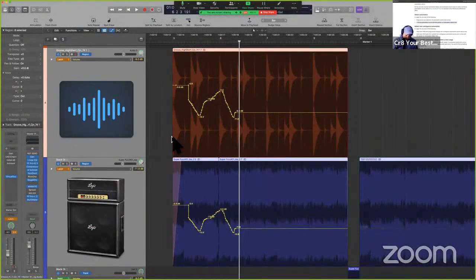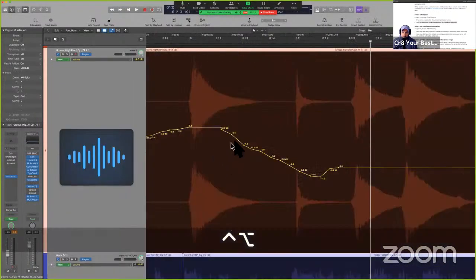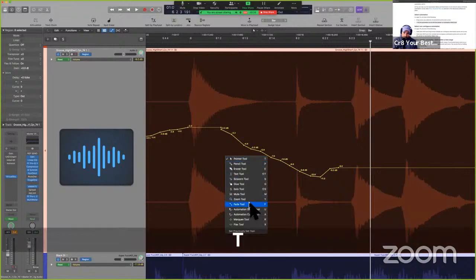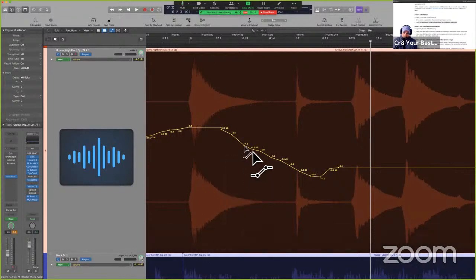I have a key command associated with turning this off, Control, Option, Command L, and now both of these have been turned off. And so if I want to select one of these nodes, of course, I can just create a selection like that. But again, the smoothest way is to select the automation select tool, and that will just in a very clean and concise fashion select these nodes for me.